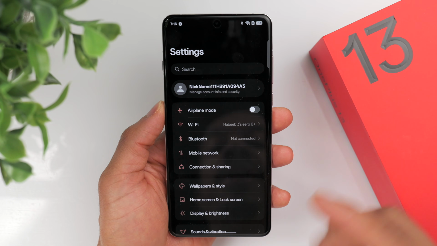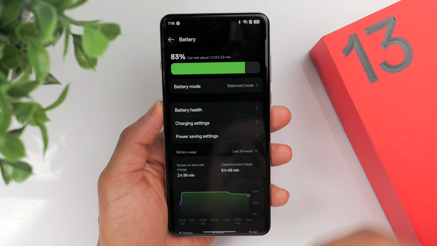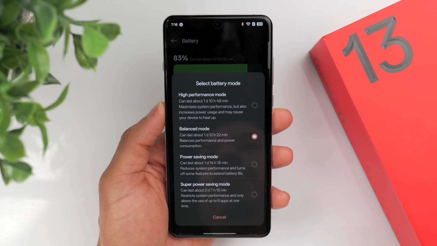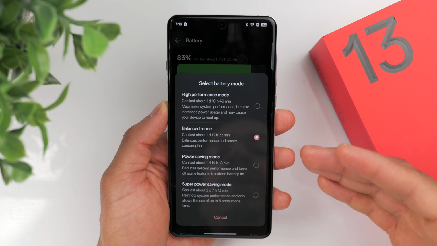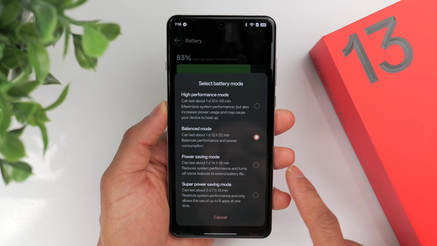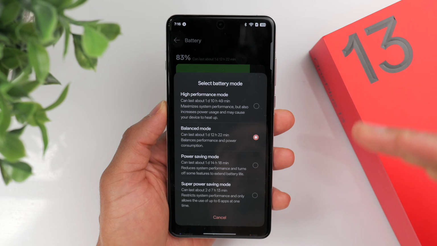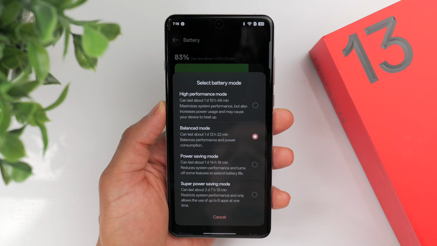We're back on the main settings page. And if we just scroll down and go to battery, this is where you've got some different options. You have the battery mode. So for example, if your battery is running low and you don't know when you're going to have access to a charger, you could come in here and activate the power saving mode or even the super power saving mode. And it basically limits the performance of the phone so that you can prioritize and extend that battery life.